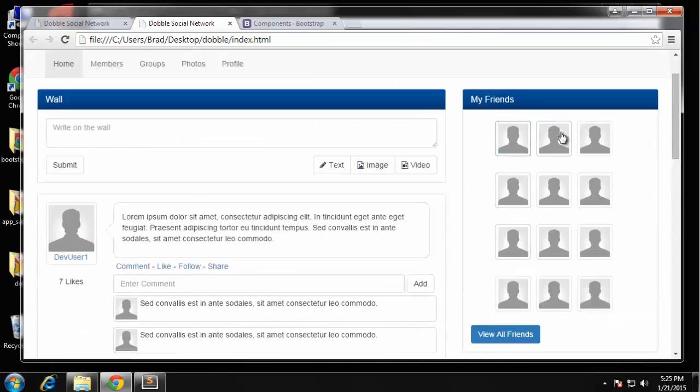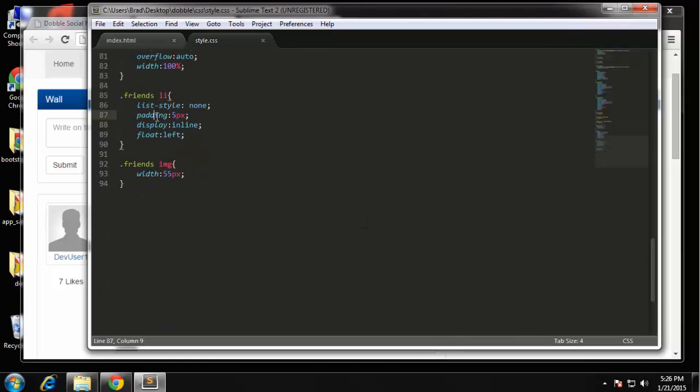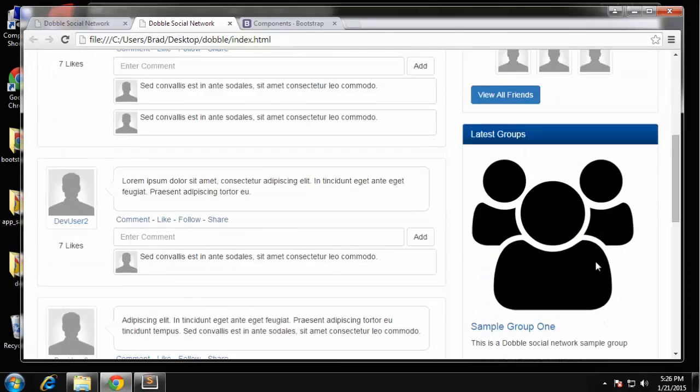These friends images here, I don't like all the space in between them. So friends li, let's say padding 5 on the left and right, 0 on the top and bottom. I don't know if that's gonna, yeah, there we go. All right, so that looks better.